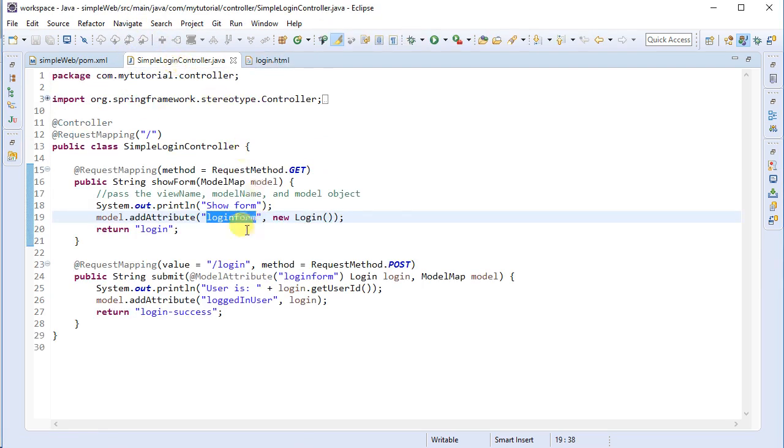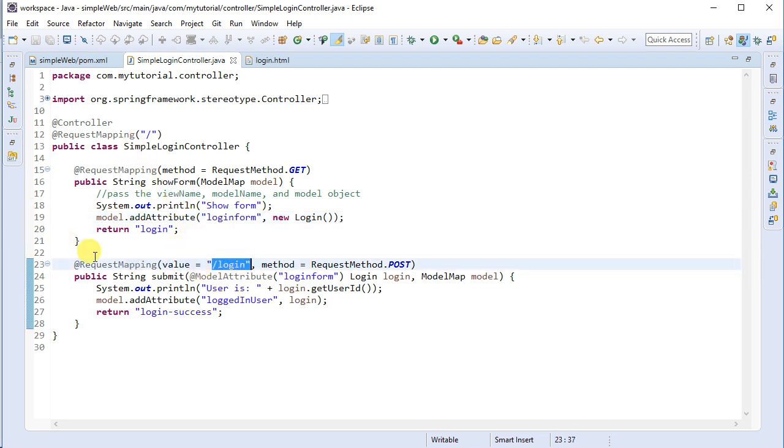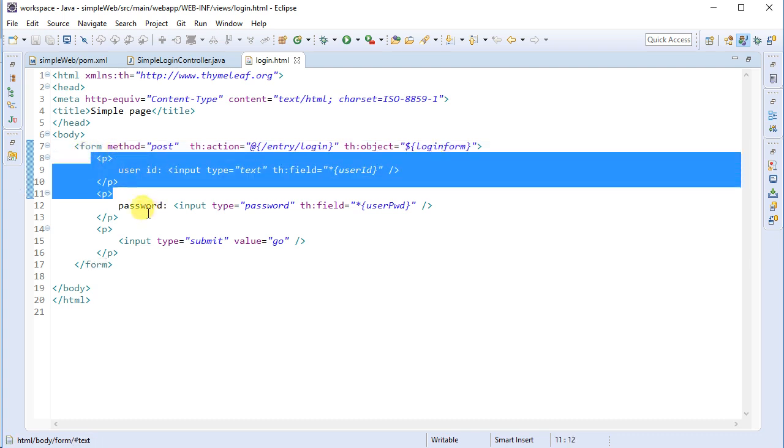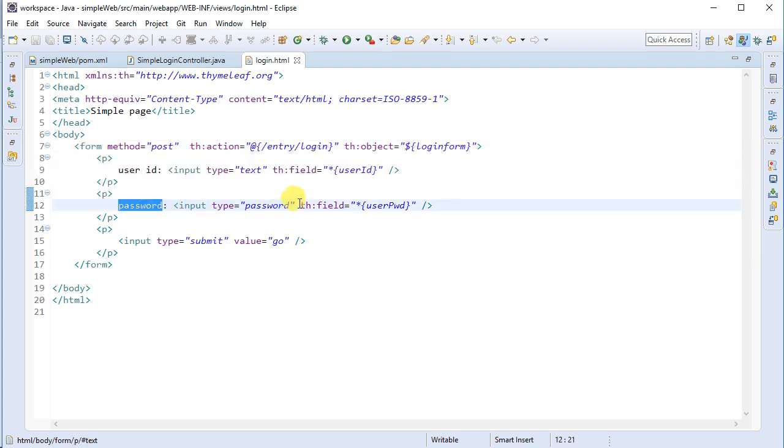So if you look at the controller here, it will take login here. This is where the form submit will come in, so /login. So for the URI you use the @ symbol, and for the bean variables you use $. So this is where the model is. And inside that we have the user ID, which is the label, all these are HTML, password, which is the label. Again, we got a th prefix. There's a th here, which is the namespace prefix for Thymeleaf. And then we say th:field.